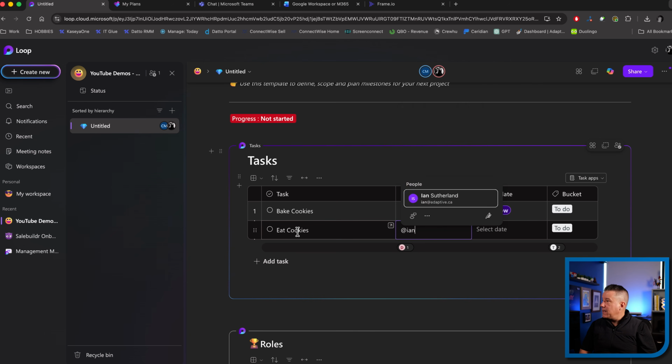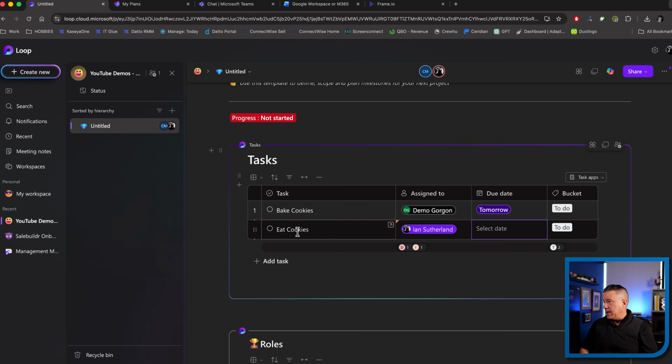So Ian's going to eat the cookies, and I'm going to eat those also tomorrow. I'm not going to spend any time waiting. I'm going to eat them all right away. So that's how you can collaborate.